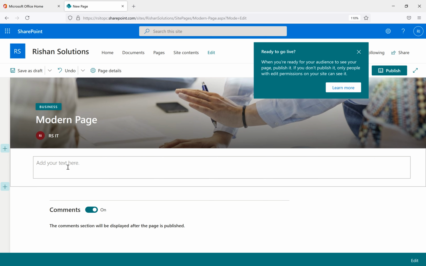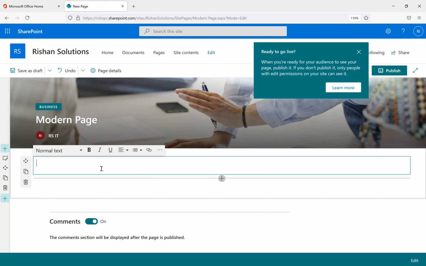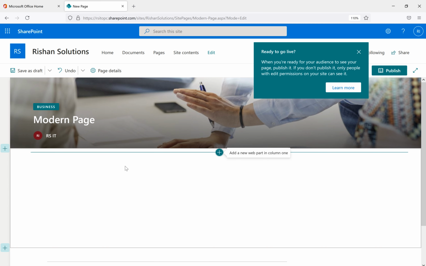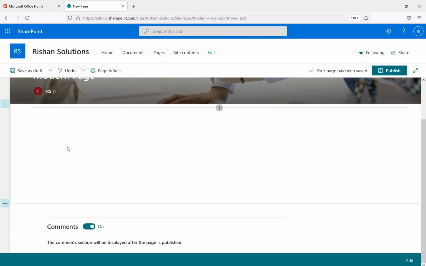And come back here. Here we have an add your text here. If you want to add any text, you can add here. Or if you don't like to enter any text here, you can simply delete this web part. You don't need it, just delete that. Now I want to put a hero web part in this place. So for that we have a plus symbol here.